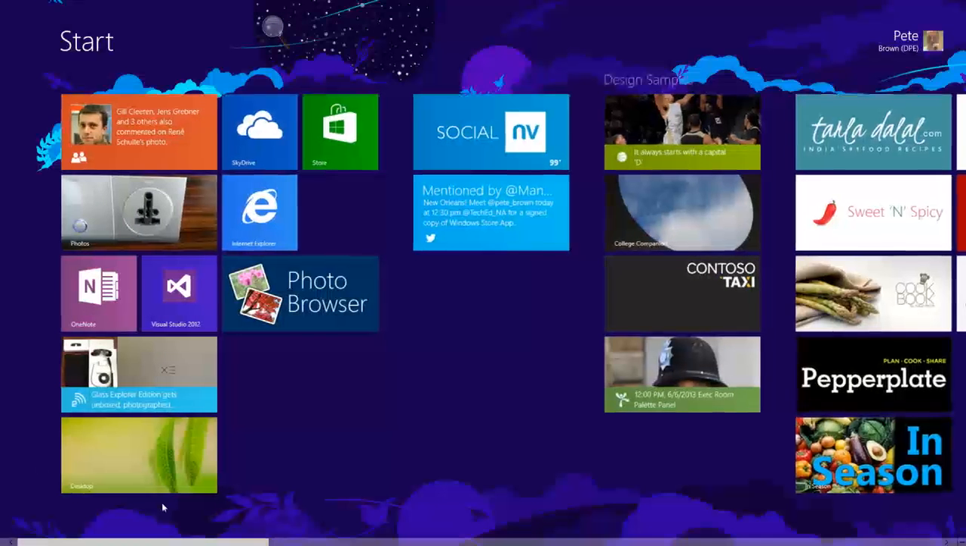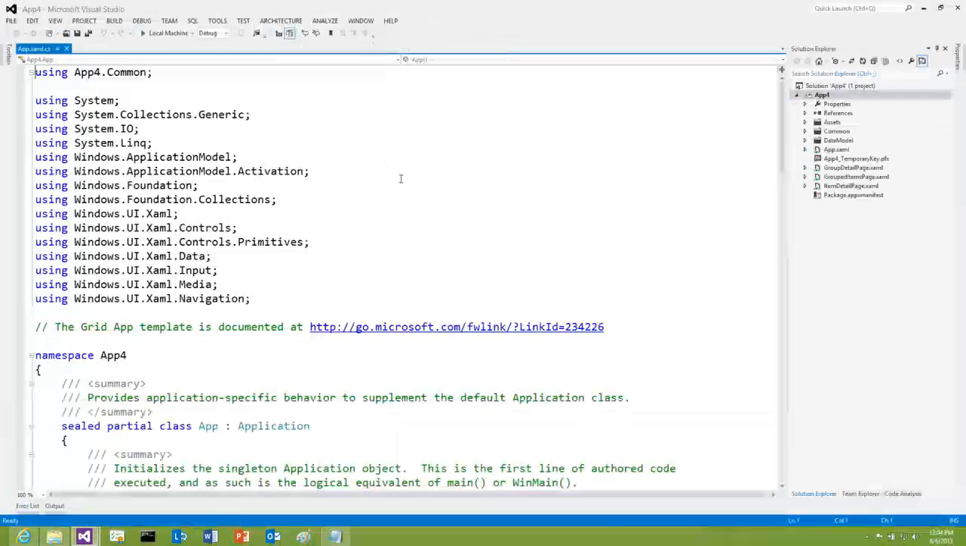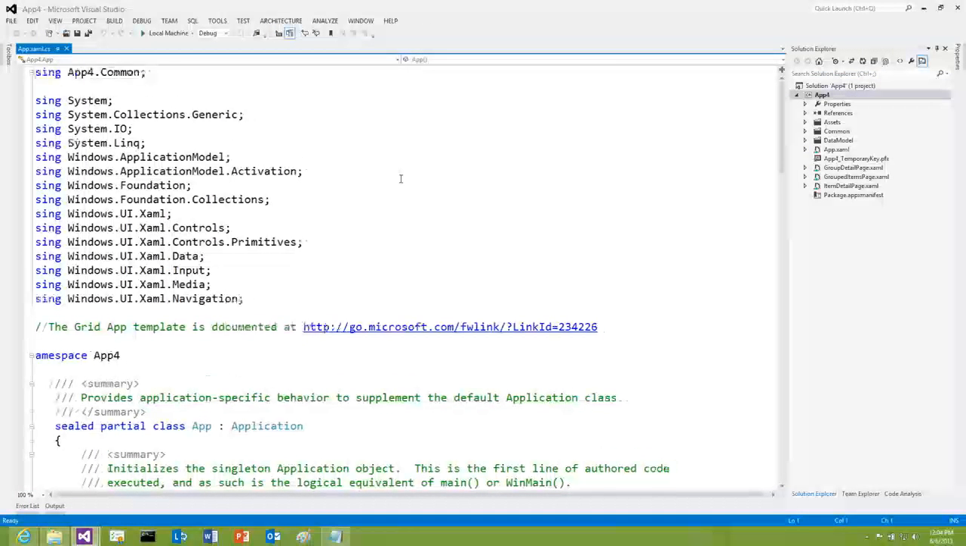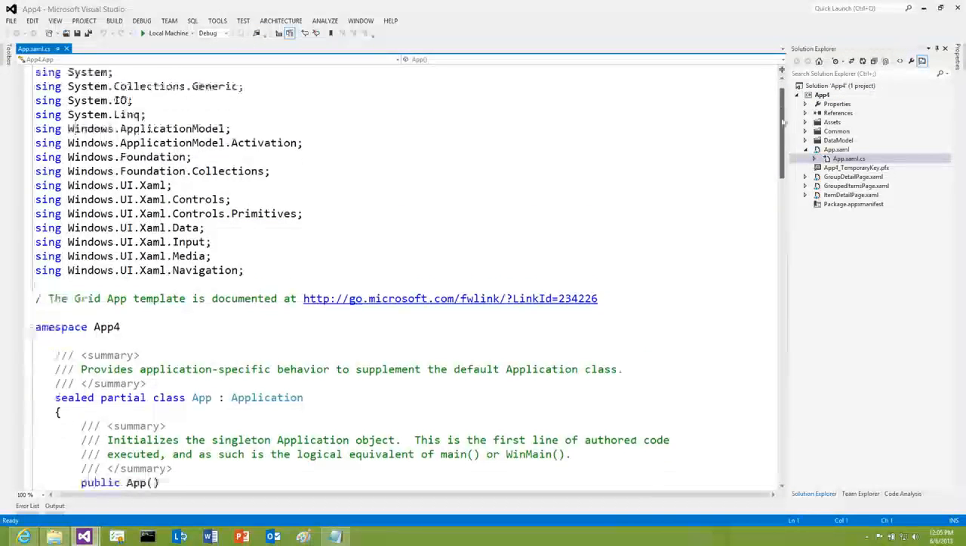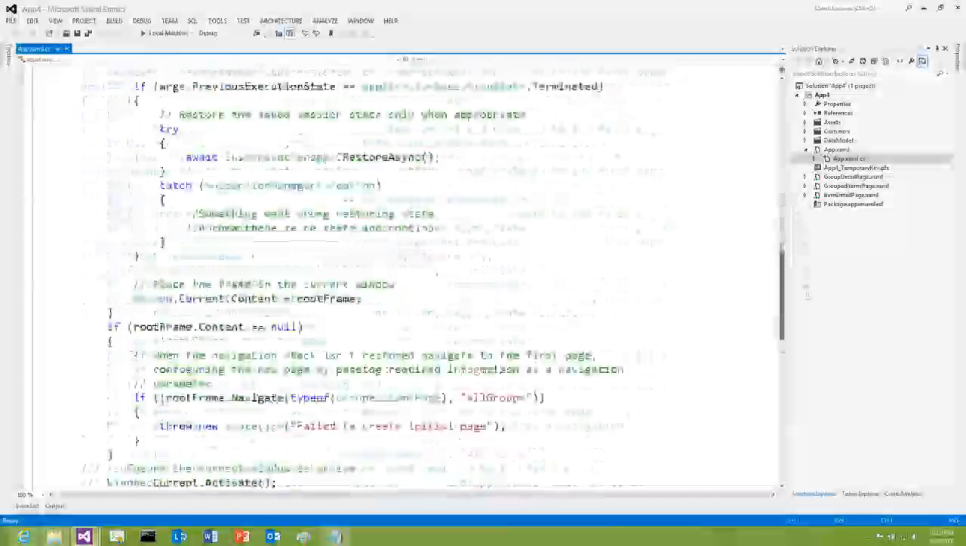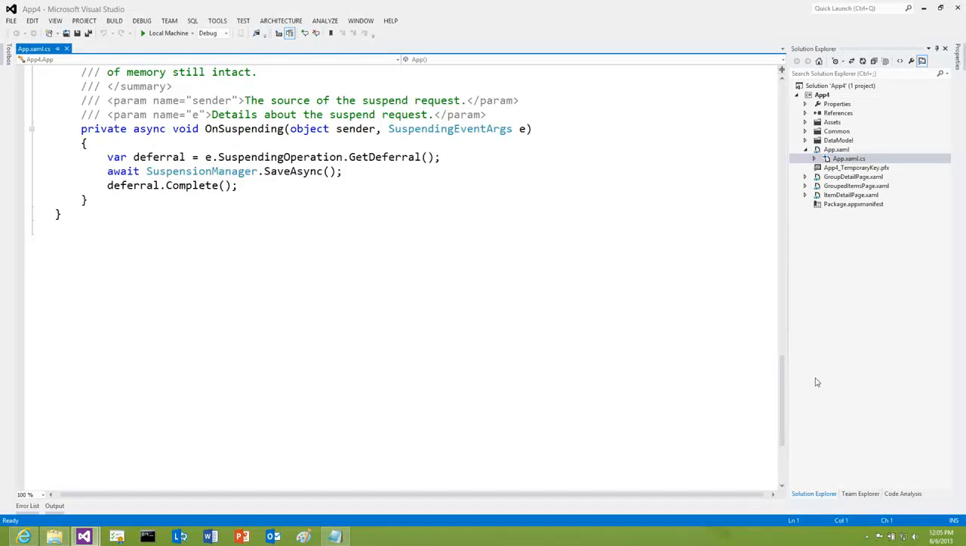All right. Now, if I go back over, I talked about some of these different contracts. A lot of folks don't realize here that we have templates for each of these different contracts to make it really easy to add them to your app. So if I go into app.xaml and look at the code in there, you're going to see that I have OnLaunched and OnSuspending. I don't have anything in here that handles, say, search activation, right?